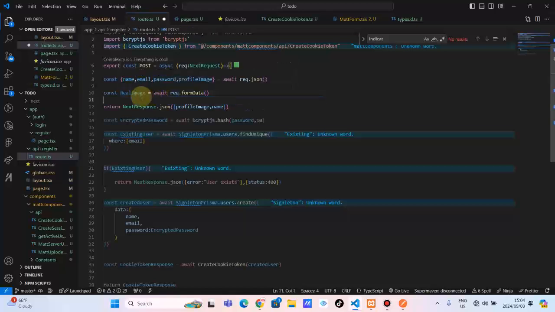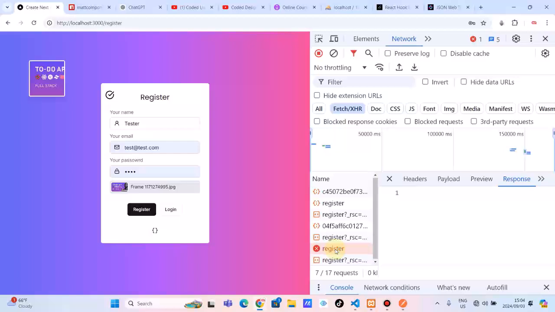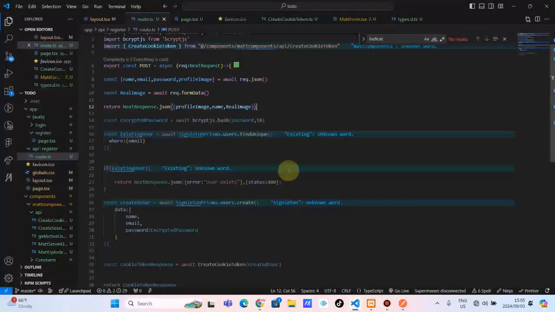So what we are going to do, at the same time, we're going to put the profile image, separated by the name, and we are going to pass the real image. Let's see, on the same request, where are we going to see content, on the form data or on the profile image? Let's go back and let's send it. Now we've got an error. Now obviously I need to think what might cause an error.